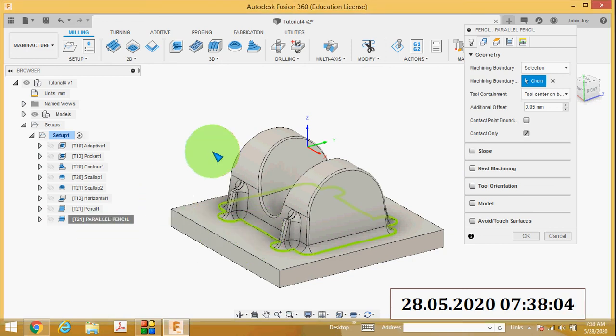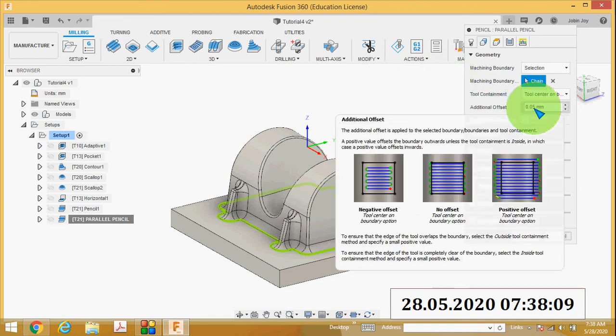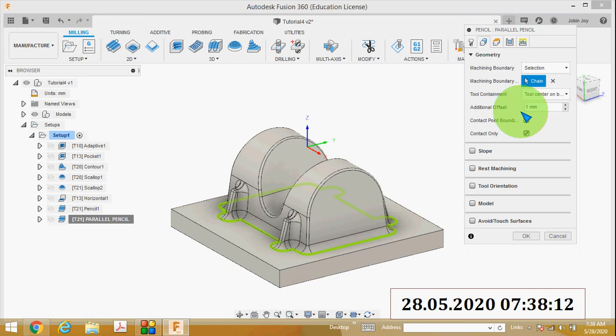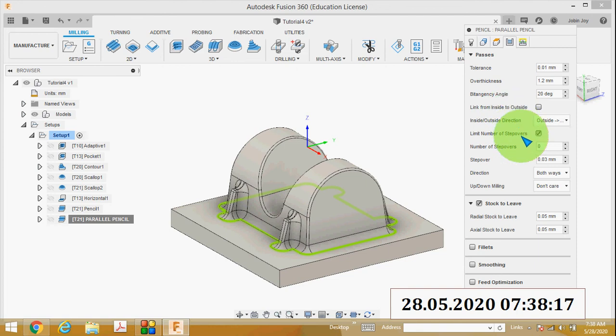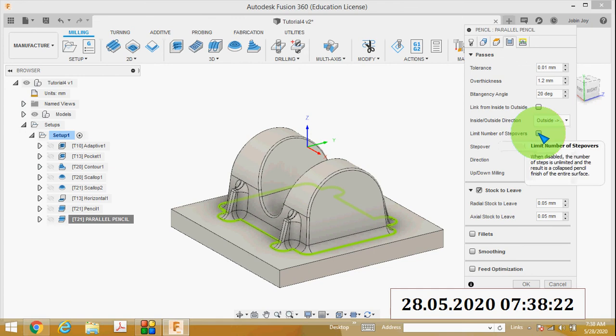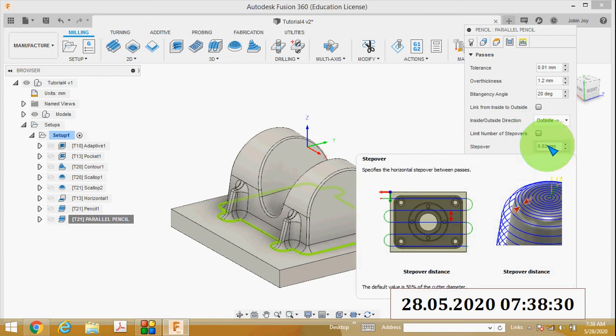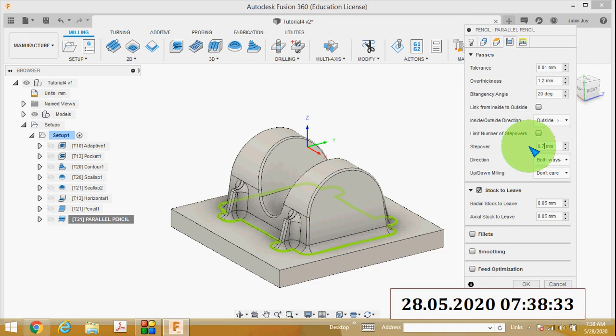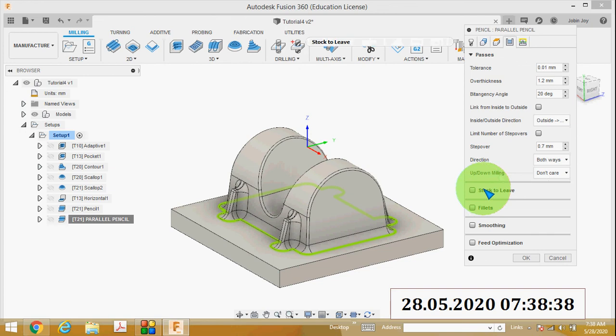So you can see this is the boundary, and then additional offset, I will enter this value as 1 millimeter. Then go to the passes tab, then limit the number of step overs, I will disable this option, and then the step over is 0.7 millimeter. Then disable the stock to leave checkbox, and then I will click OK to generate the toolpath.